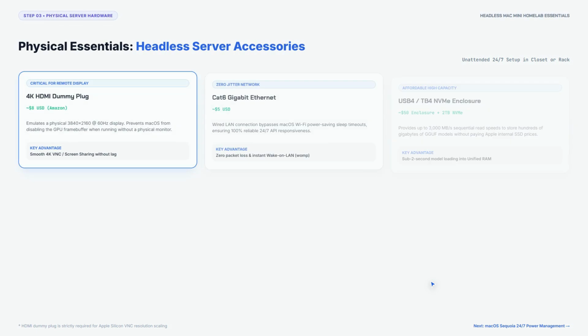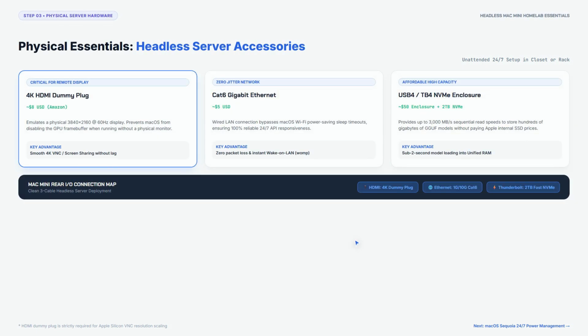For a true 24/7 headless server in your closet or rack, you need 3 essential physical accessories. An inexpensive 4K HDMI dummy plug forces macOS to keep full GPU hardware display acceleration active. Add a direct Cat6 Ethernet connection for rock-solid stability, and a fast USB 4 NVMe enclosure for affordable model storage.